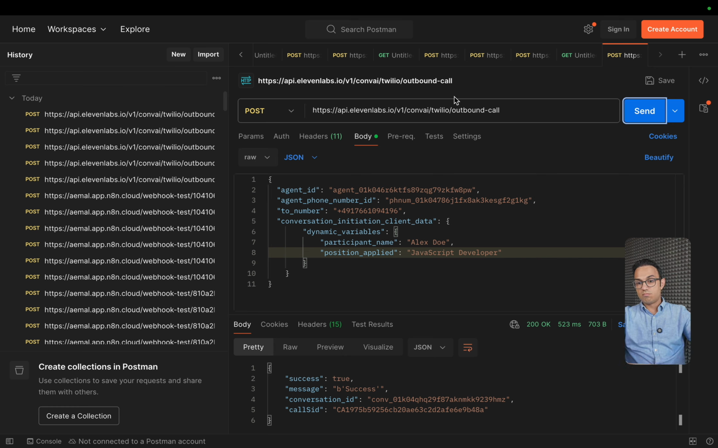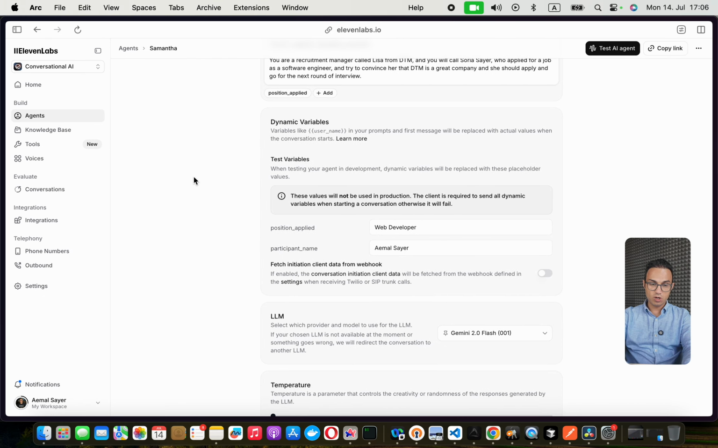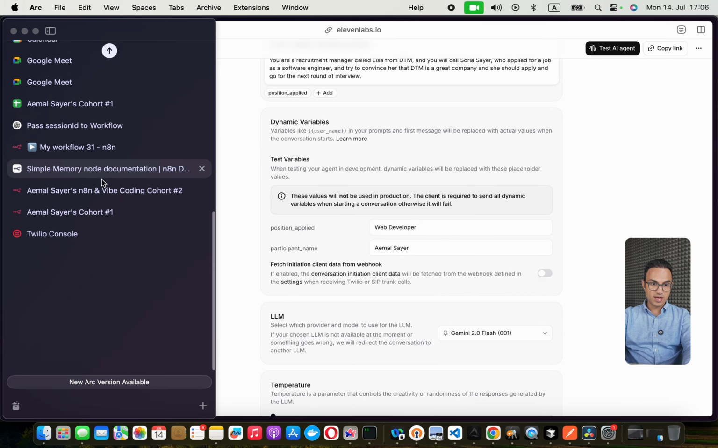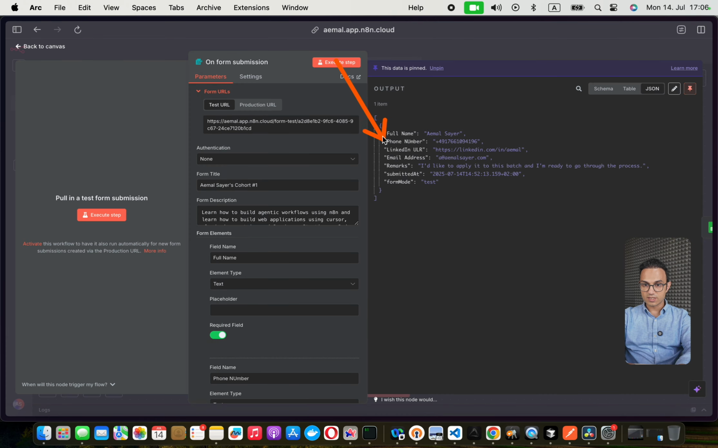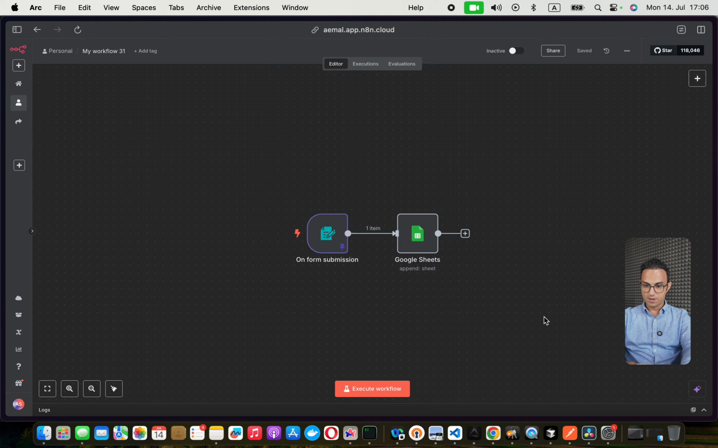So it now knows about information that I can send over from where? From that particular workflow, from all of this information. All of that information is going to go to that HTTP request. It's going to know about the remarks, the email address, LinkedIn URL, and so on and so forth, and whatever information else we are going to supply for that.